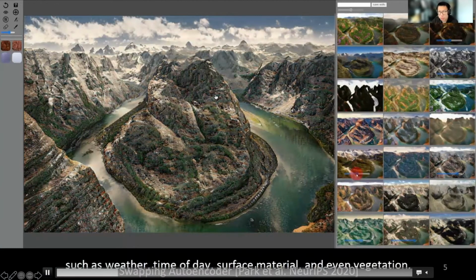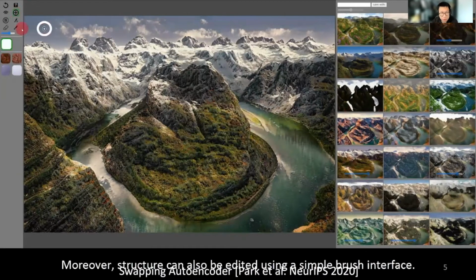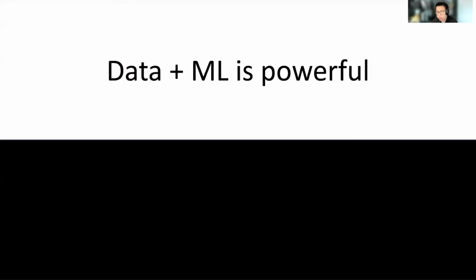So these tools have been available in lots of different kinds of consumer applications. The good news is that data plus machine learning seems to be very powerful, as you can use the same algorithm on different types of data and produce different kinds of applications.